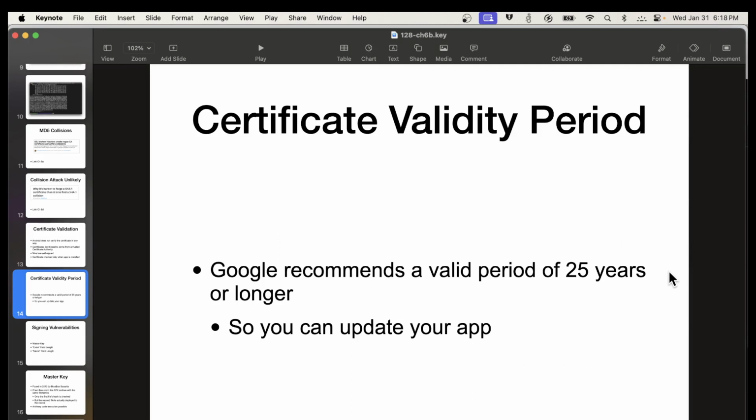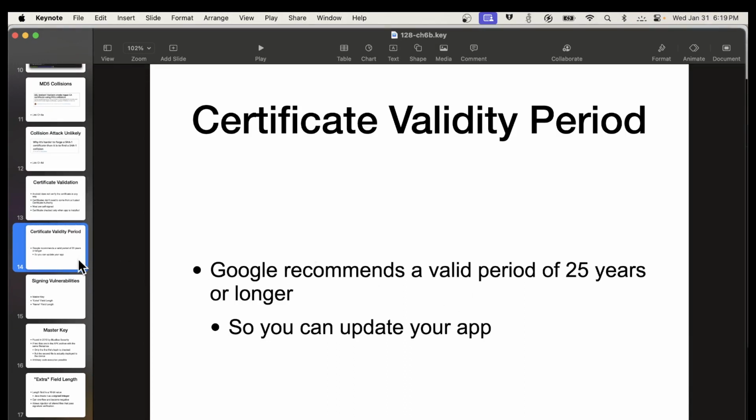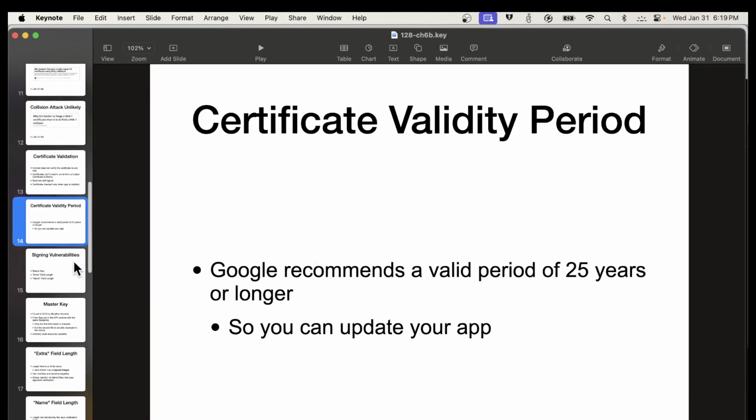They recommend that you make your certificate valid for 25 years or longer, because you'll have to keep using that same certificate for all the updates. And when that expired, it would refuse to take updates. So you'd have to tell all your customers to uninstall it and reinstall it. That's why you just make it a long time, the entire projected lifetime of your app.